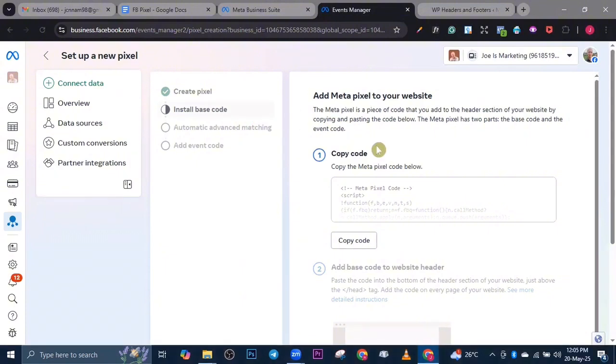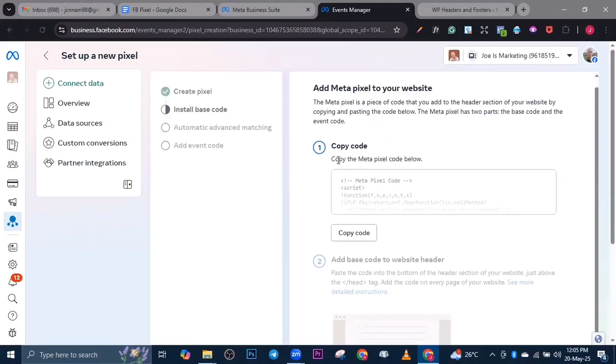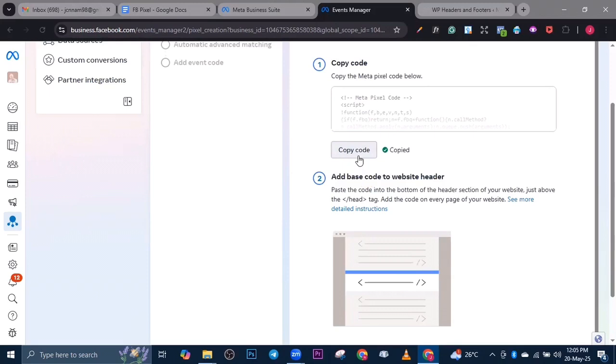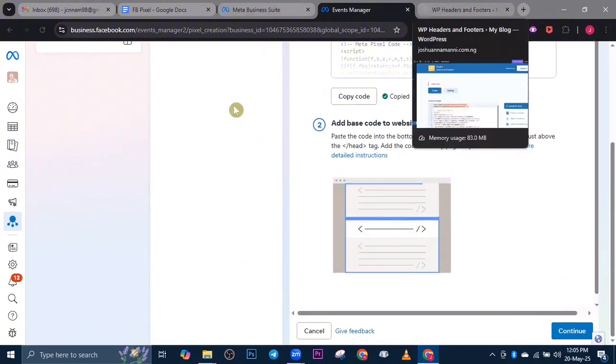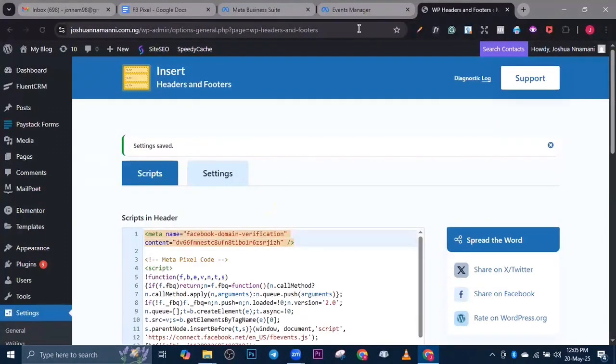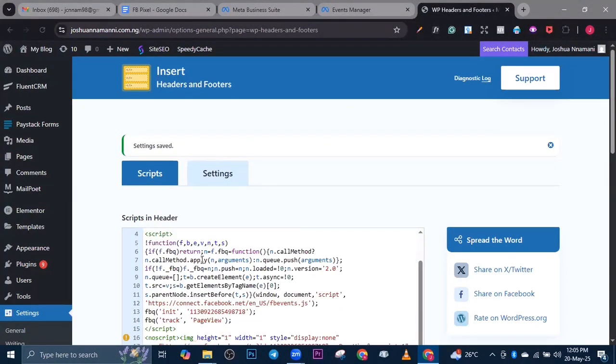What they are asking us to do now is to link this pixel to the website that we verified. That is what you are seeing here. So they said we should copy this code. What we're going to do is just click on copy code like this, and it's copied. Then you can see the instruction here. They said go and paste this code onto the bottom of the header section of your website, just above the head tag. So we are going to go back to our website here, and the code we just copied, we're going to paste it here, just like this one.